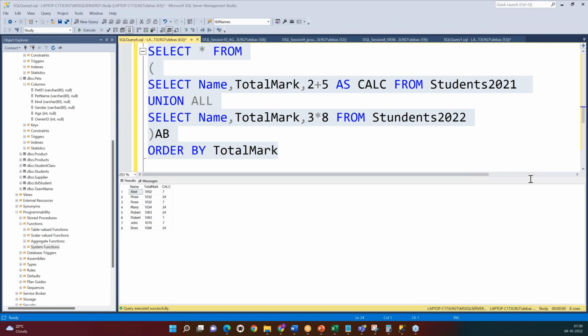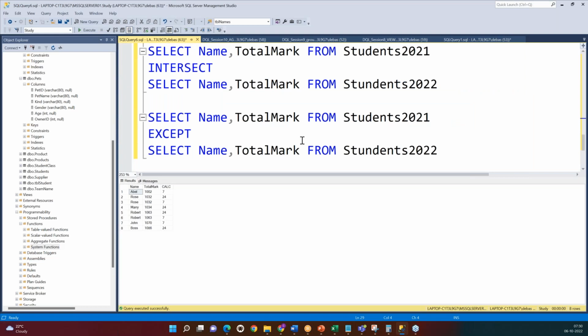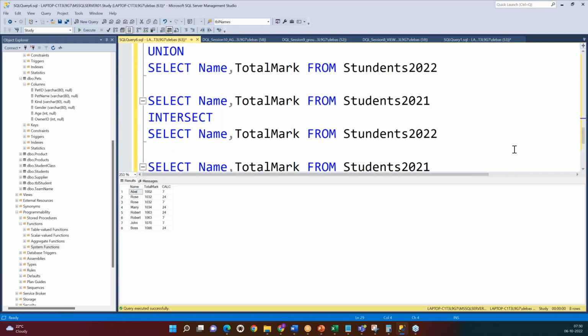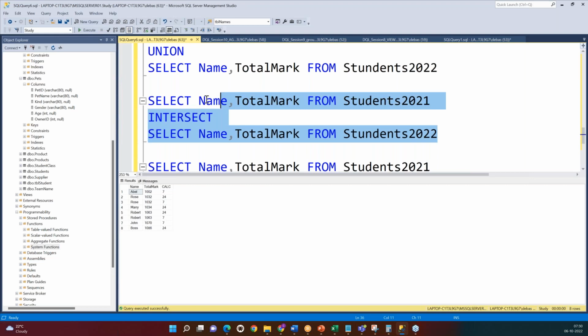Students, all clear? Everybody is able to understand both the operators? I've given this particular query practice. Now we'll go to the third part, the intersect operator. What does the intersect operator do? The intersect operator is going to identify the common data set between both the record sets.